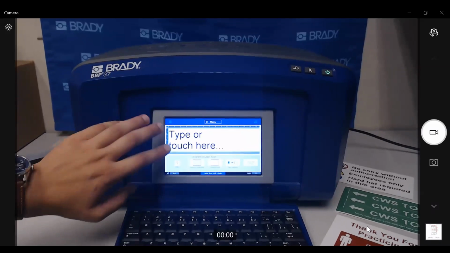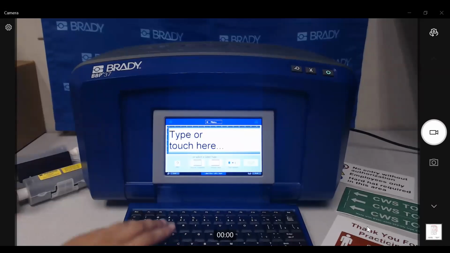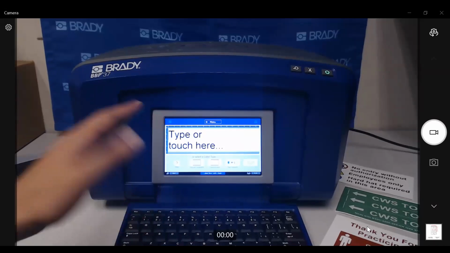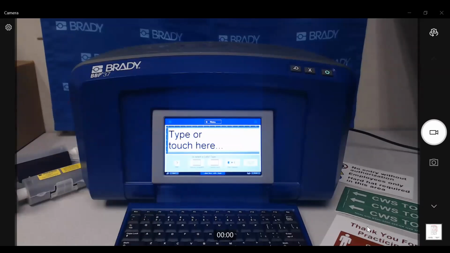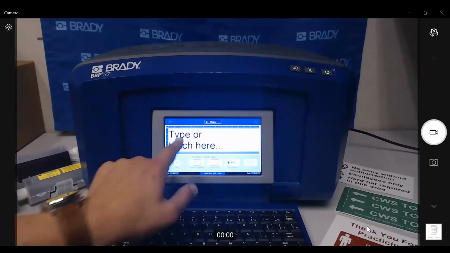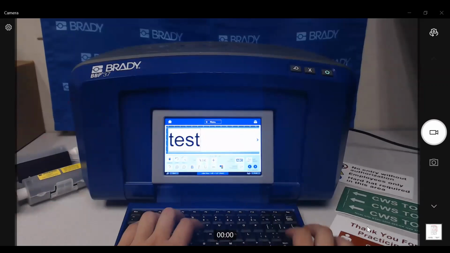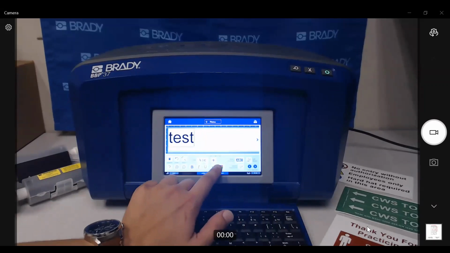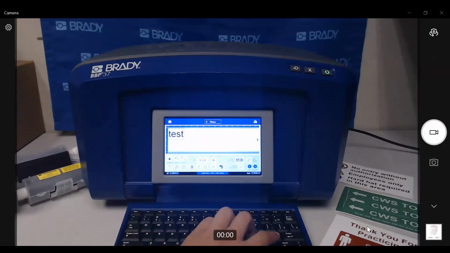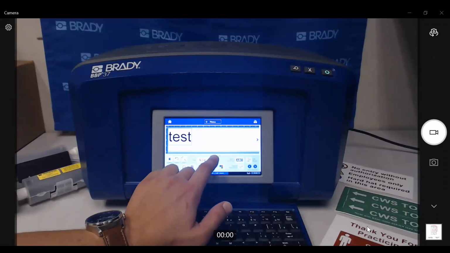The printer itself offers a full touchscreen and keyboard, and as easy as you can see here, it just says touch to type. That's all you need to do to start creating these labels, signs, and various markers. So with that said, I can touch here. I can just start typing. I can shrink this text. I can blow it up.